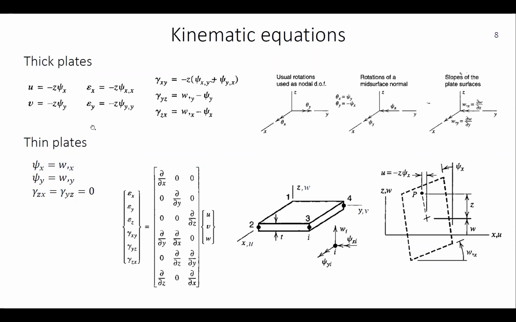We know from before that the strains are the derivatives of the displacements. So the derivative of Cx with respect to x and with respect to y, and we will have the shear strains gamma xy following this strain displacement matrix, which is the same as we have studied before for plane elements.